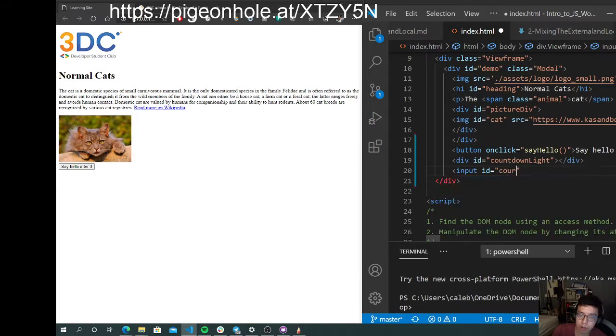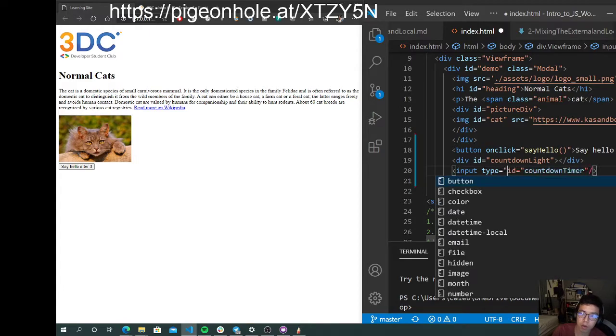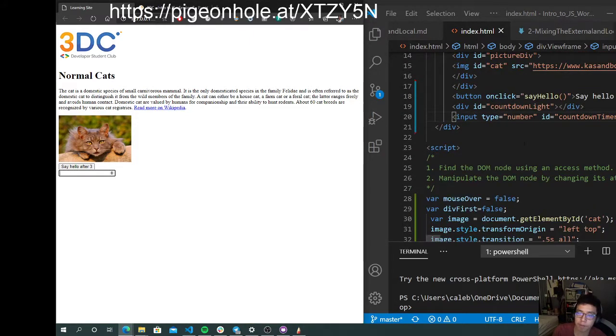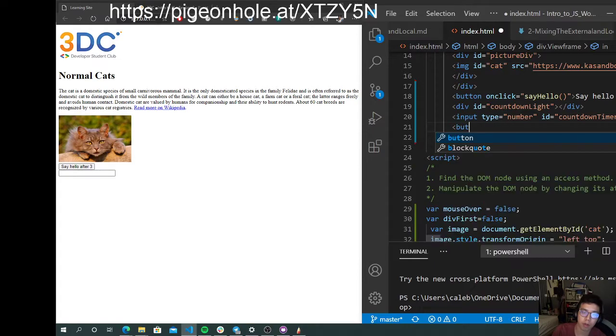The ID is countdown timer, and we'll set the type to number. So this should let us write numbers in here. This would be the first thing, and we also need a start button. The ID is countdown start, and we also need a function for it, which we'll call start. So these two things.